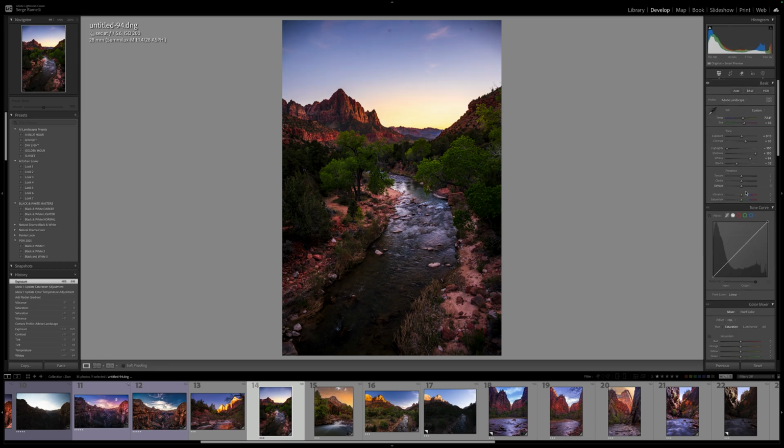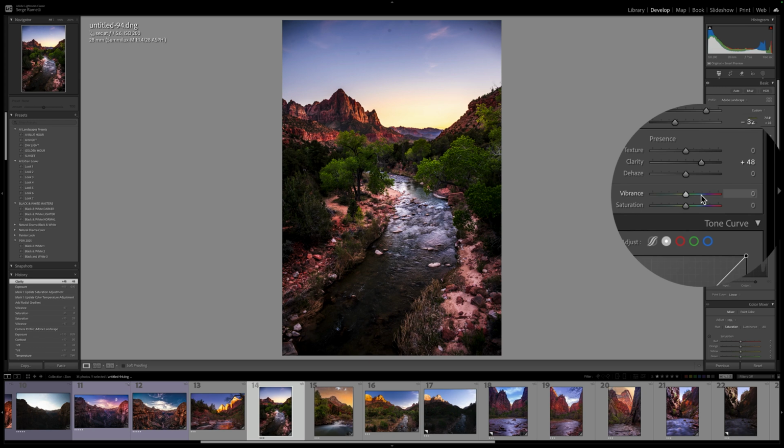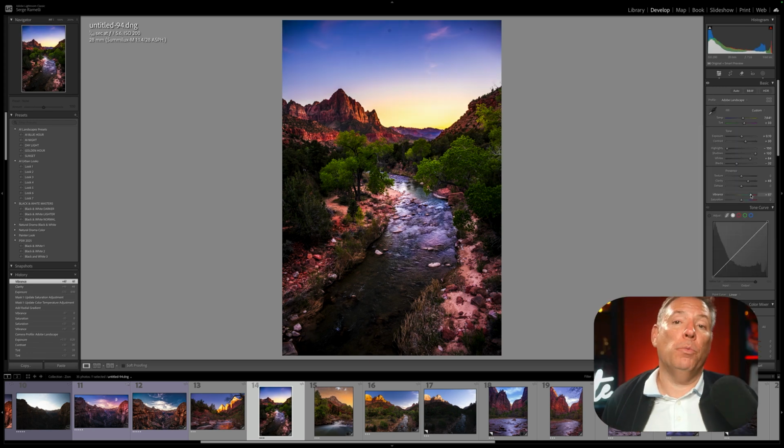And voila. Some people add a lot of clarity and a lot of vibrance. It looks cool, but the problem is that when you show your photo, people are going to say, it's nice, but you photoshopped it. And you don't want that. You don't want people to say you photoshopped your photo. That's the biggest mistake.